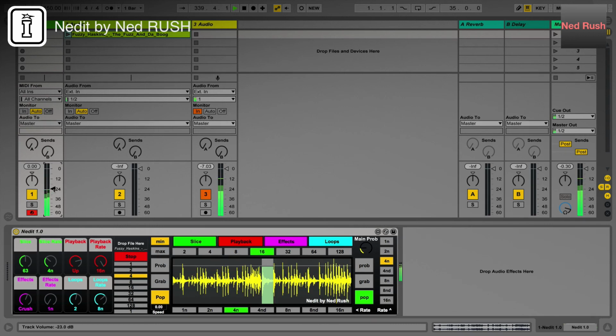But if you're not really into click and drag mouse play and you want to take it on stage, you can just use the knobs. Use the knobs over here. Everything's all mapped out ready for your controller. And everything's fully automatable as well.